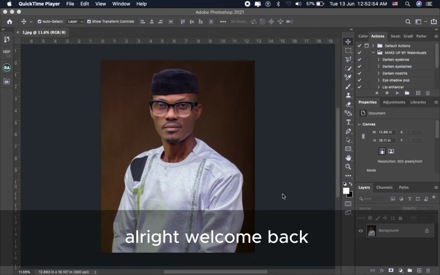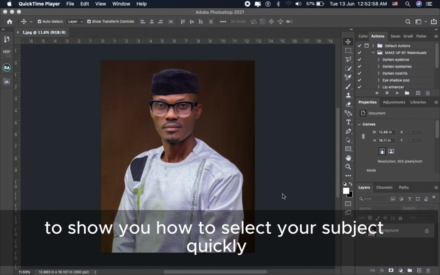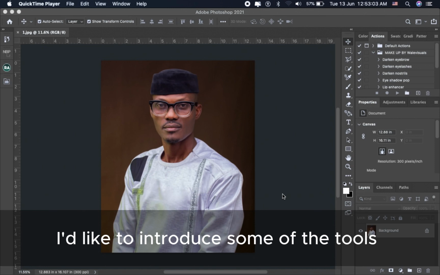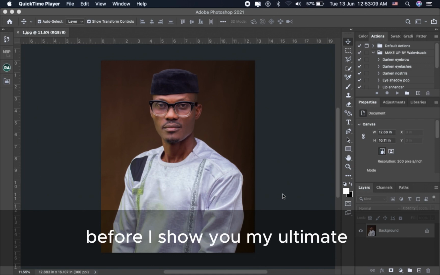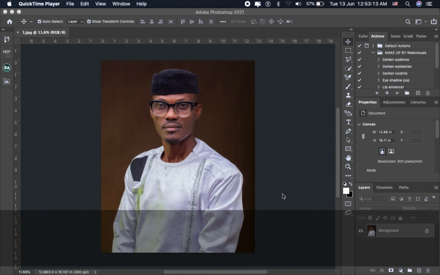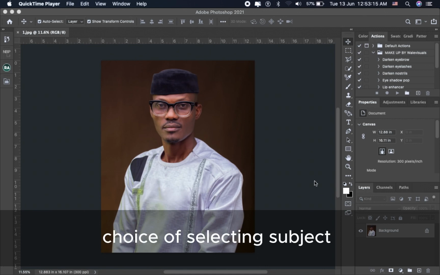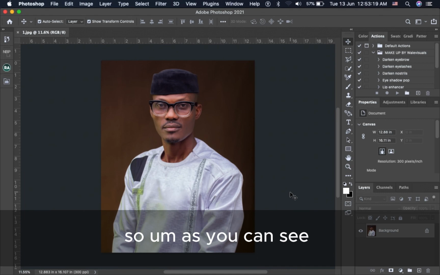Alright, welcome back. Before I go ahead to show you how to select your subject quickly, I'd like to introduce some of the tools that you can use to select your subject before I show you my ultimate choice of selecting subject. So as you can see, this is my image here, right?